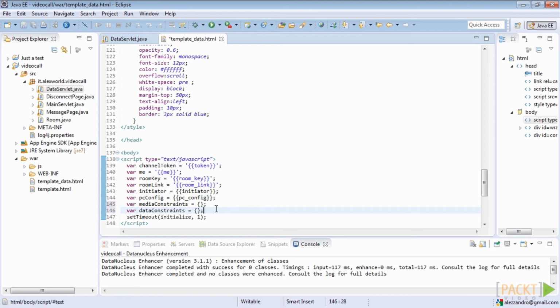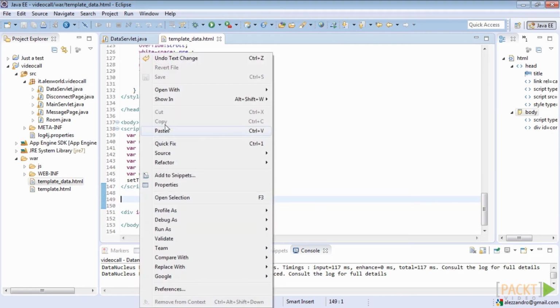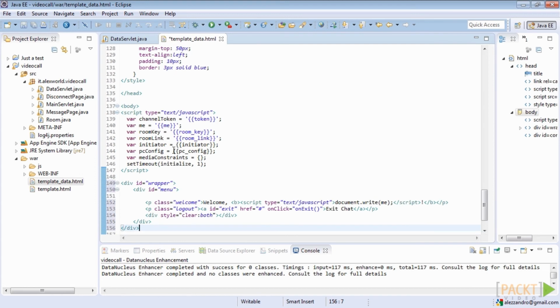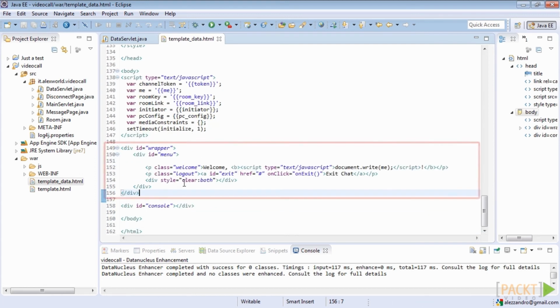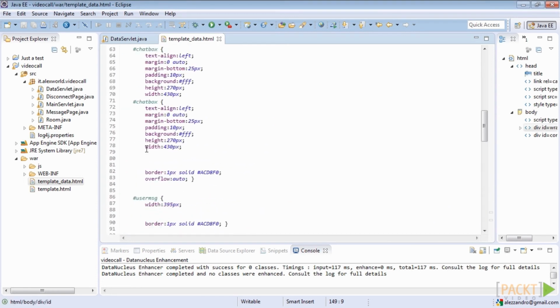Now, we need to define a brand new HTML structure. Let's create a div named wrapper, inside which we place another container named menu. This has two paragraph containers, in which we will write down some information about the connected user and the button for leaving the app. Now move on to the JavaScript side.